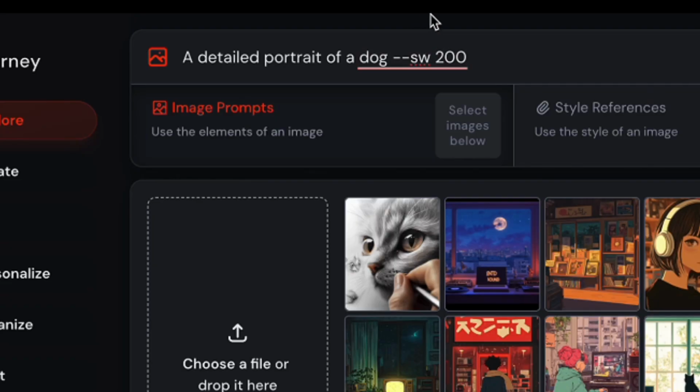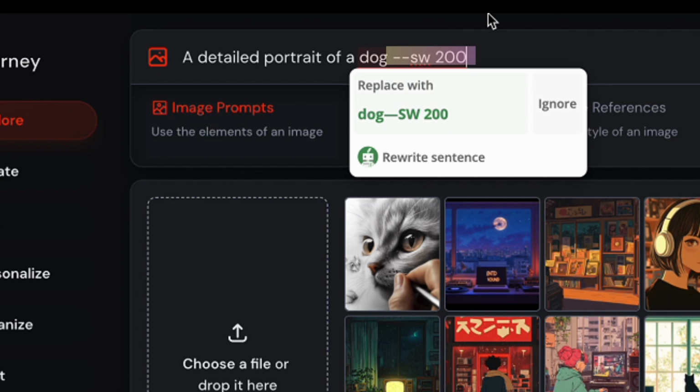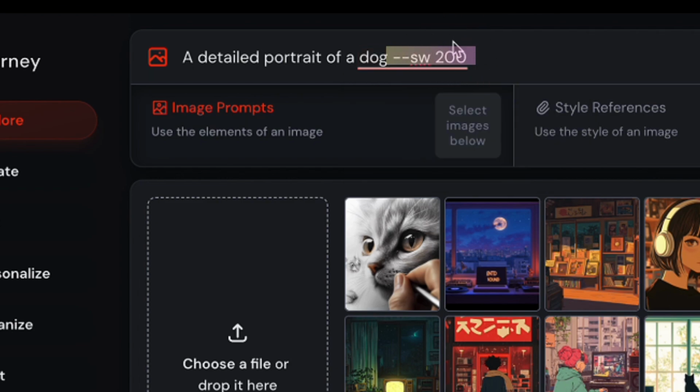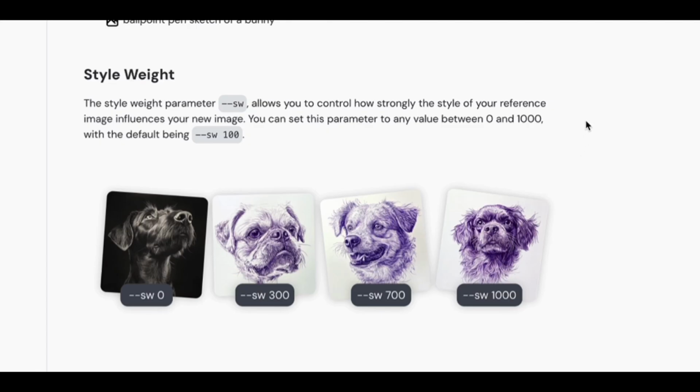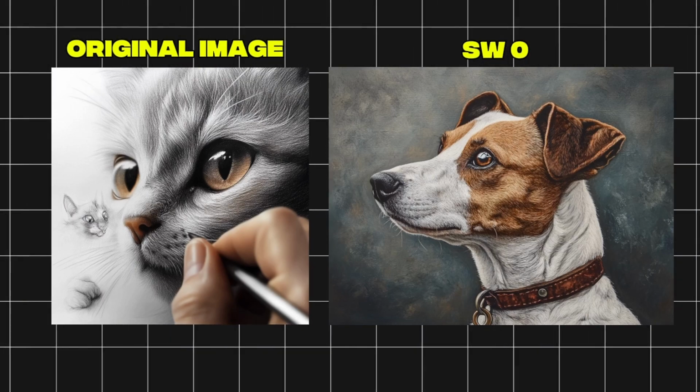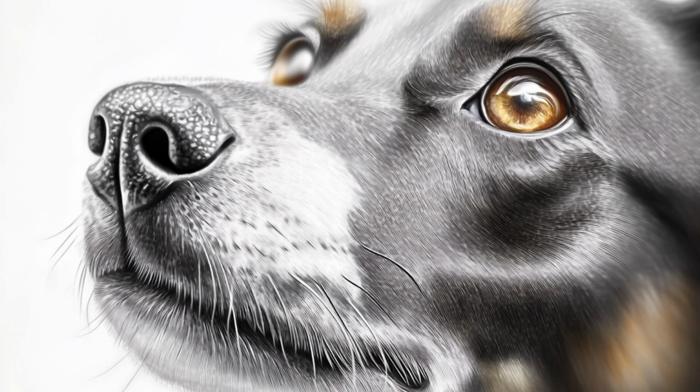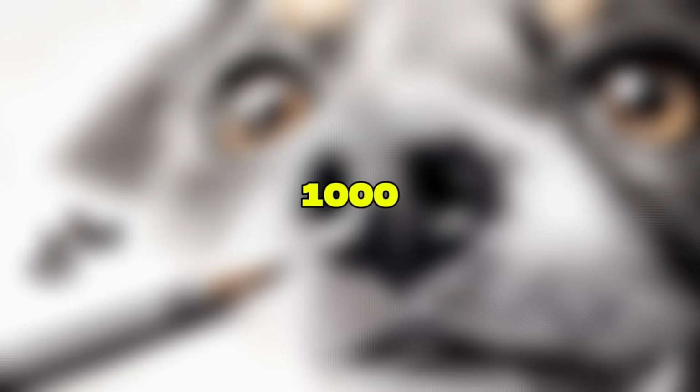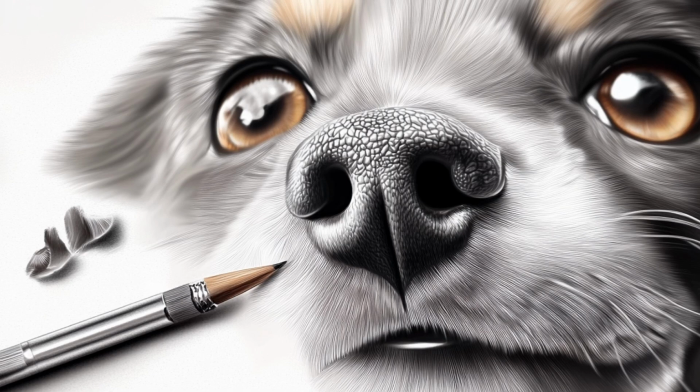Just like before, there's a way to control how much style influence you want. It's called --sw. That's style weight, followed by a number between 0 and 1000. At 0, Midjourney might ignore your reference. 100 is default, balanced style influence. 1000 cranks the style to maximum, style overload.